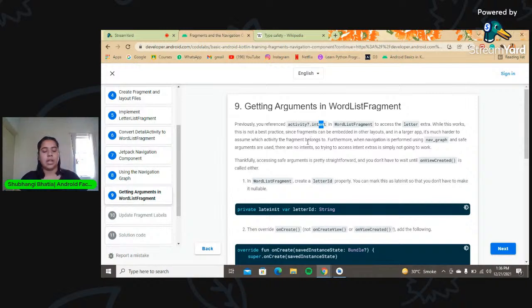तो अभी जब तुम word list fragment बनाओगे, in that also you'll see कि you will use activity dot intent to access this letter. So this would work but it's not a best practice क्योंकि ये जो fragment है ये किसी एक layout में embedded हो जरूरी नहीं है. These fragments can be embedded like in other layouts. And अगर ये तो बहुत छोटा ऐप है, but जैसे बहुत बड़ा ऐप होगा it's much harder to find out or assume कि कौन सी एक्टिविटी से कौन सा फ्रैगमेंट बिलोंग करता है, right? It would be a very tiresome task.